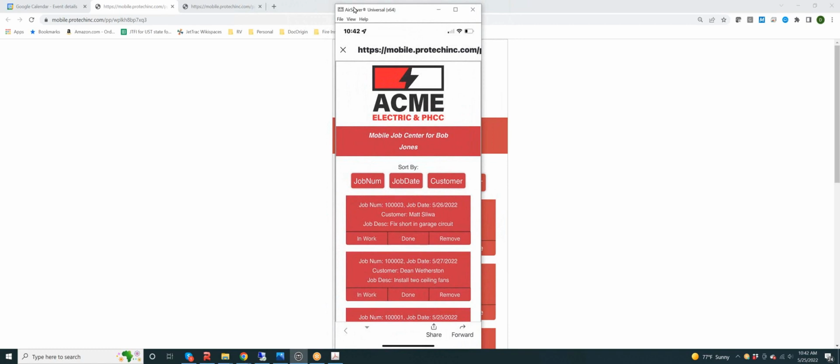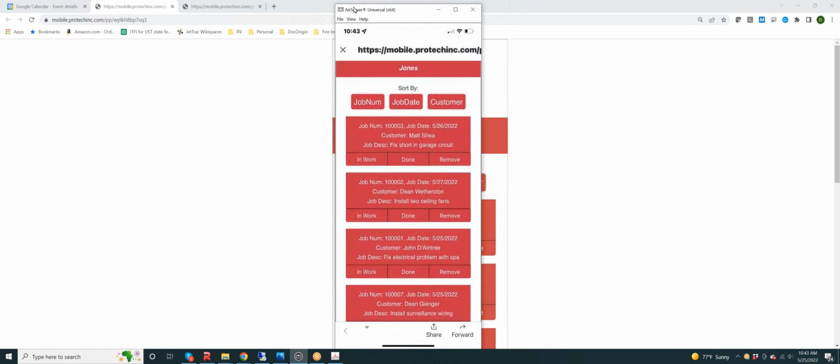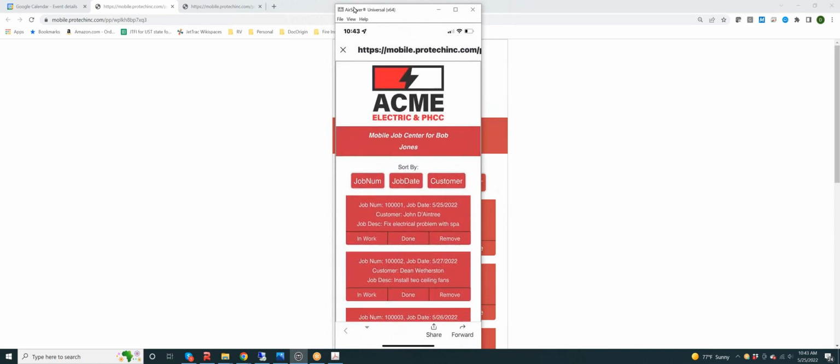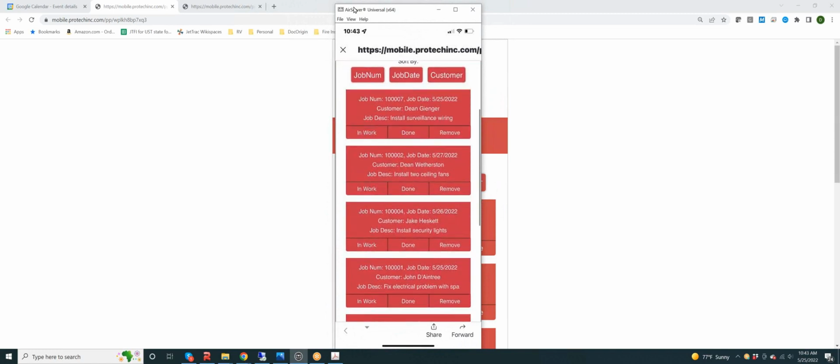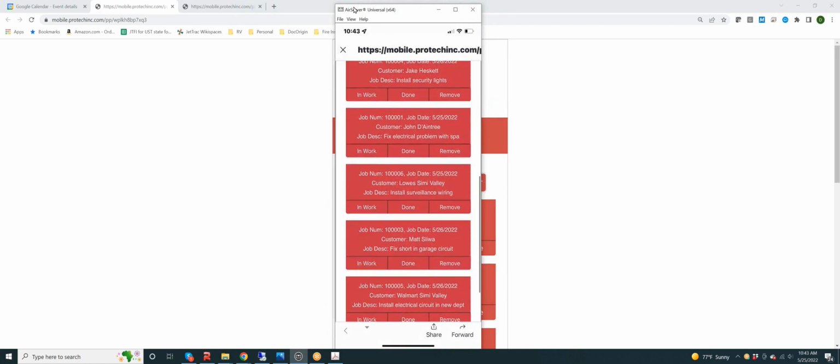So in this interface, we're able to do some sorting. We can sort by job number. If you see at the top this job number 100003, I'll just say 3 and then 2, then 1. So if I just touch on job num, then it sorts it by job number. I can sort by job date. So here's 525, 527, and so on. I can sort by customer. So here's Dean Ginger, Dean Weatherston, Jay Heskett, John Daintree, Lowe's, Simi Valley, etc.